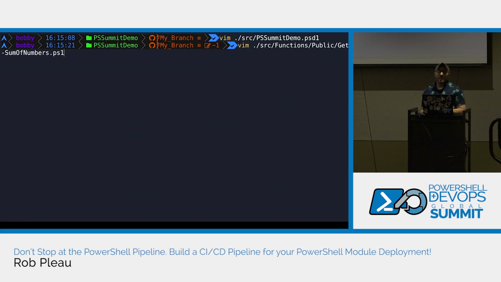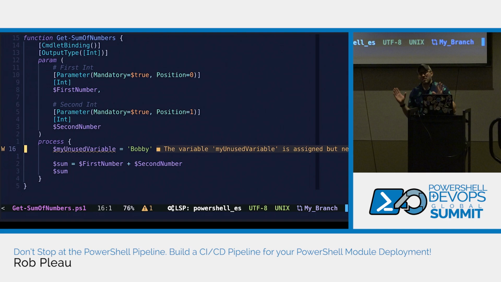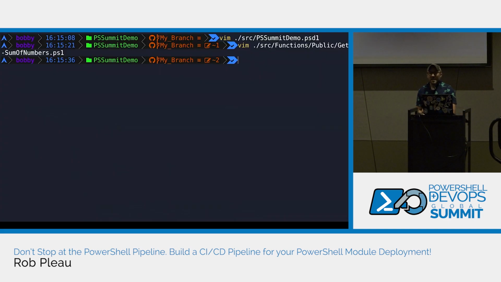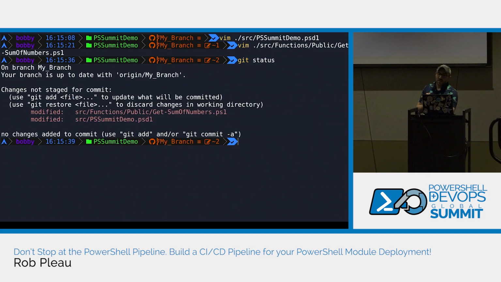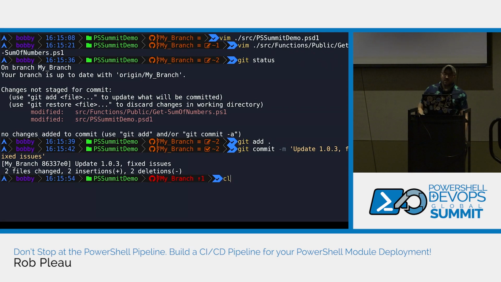So we're going to go into our functions now that we've updated the version. We're going to go into the get sum of numbers, because it has this unused variable. I don't know if we're going to need this down the road, so I'm just going to comment it out. Save it. We're going to just see git status. OK, those are the two files I've changed. Let's add them, let's commit them, and push it up to GitHub. Here we go, update 103. I think I said fixed variables, fixed issues. Cool.